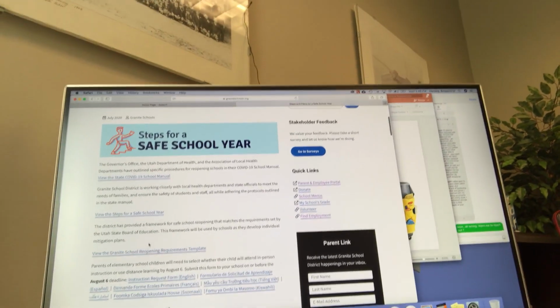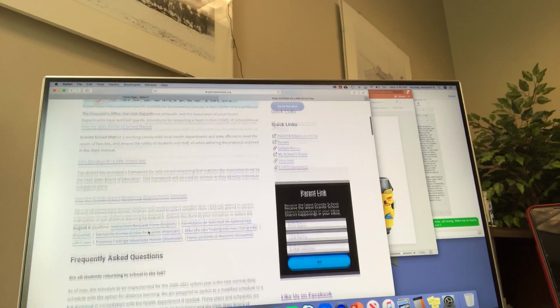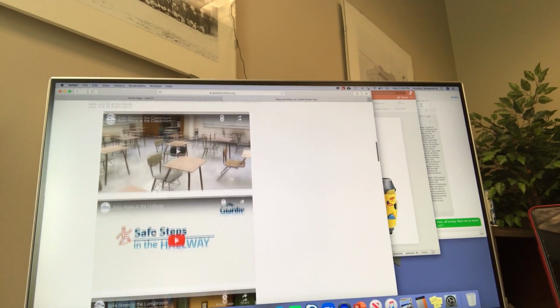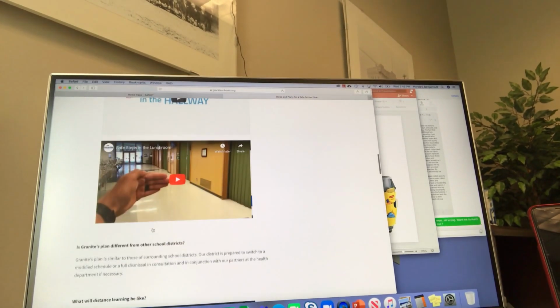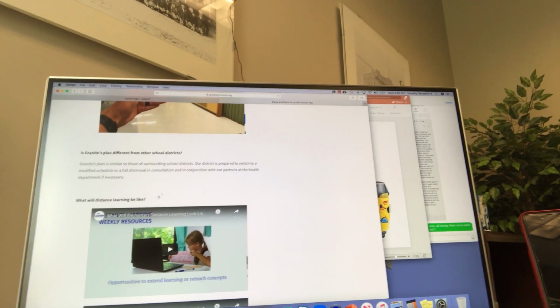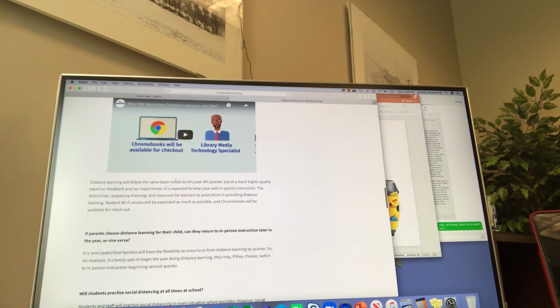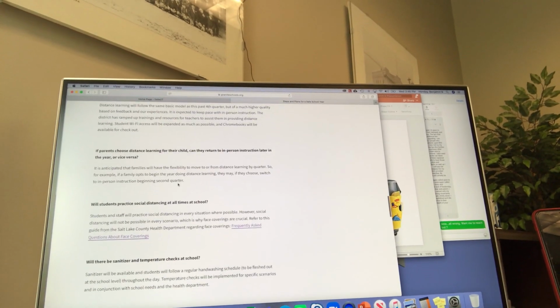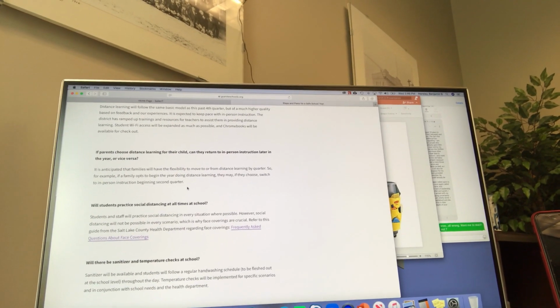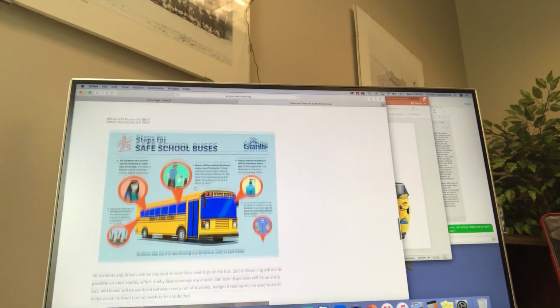This is the state's requirements template for us to be able to return to school, and you can see a lot of different videos available on this website talking about distance learning, how we're going to socially distance in halls, what distance learning will look like, and how we go back and forth, sanitizers, school buses. A lot of great information on that website. So I just wanted to point that out to you. We don't want to spend a ton of time and money producing some fancy video. What we want to do is provide good quality information and be able to address a number of questions.